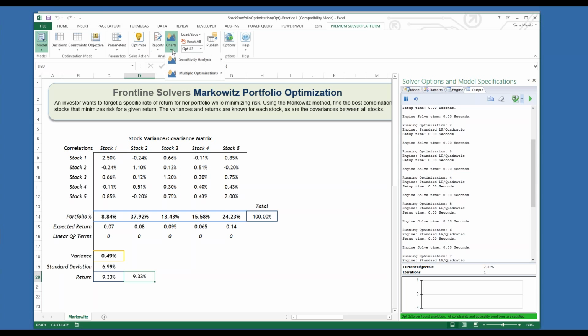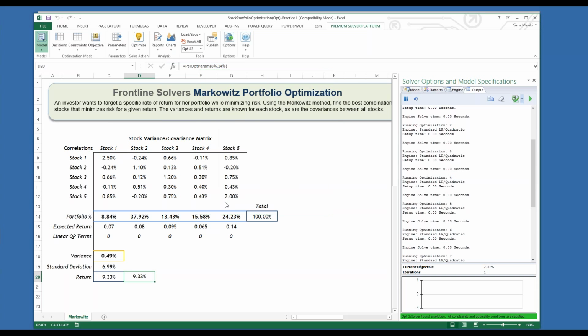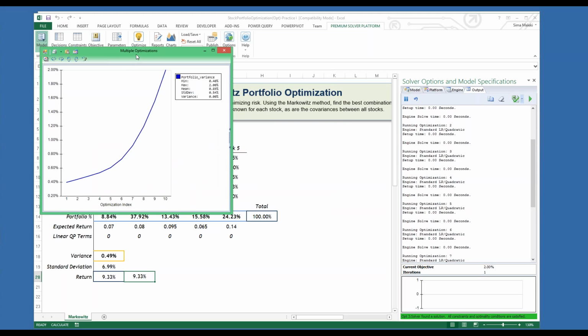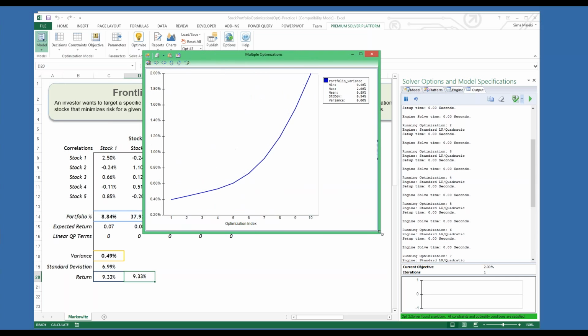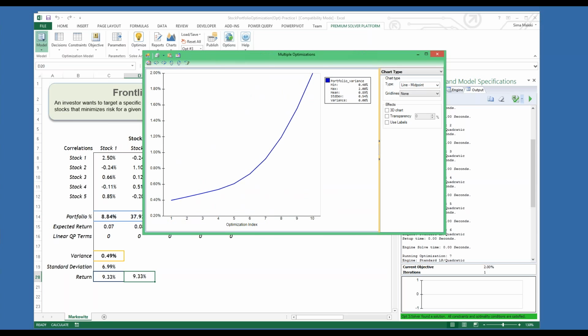Click on Charts, Multiple Optimizations, and then let's choose Monitor Cells. Let's choose Portfolio Variance, our objective, and click OK. This is the efficient frontier plot. And you can click on this button on the right side and open the right pane. These are chart options. Let's go to chart options.